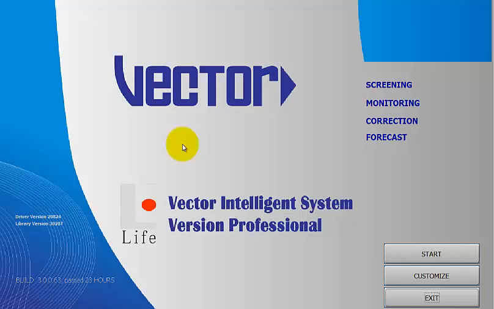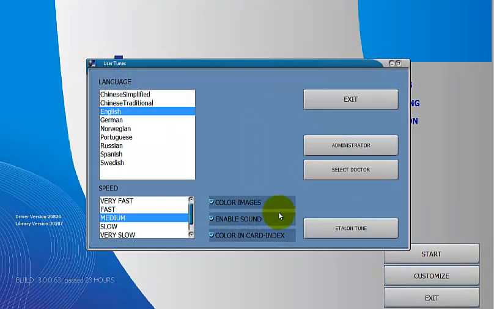And then also, before we go into the software and do anything important in there, go to the Customize, and if there is any language that you would like to change, go ahead and choose that language and allow it to translate, and make sure that your speed here is placed on medium. And then at that point, everything else is fine. You don't need to touch or do anything else in here.